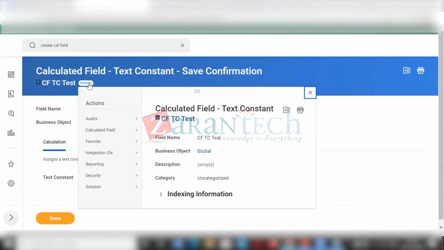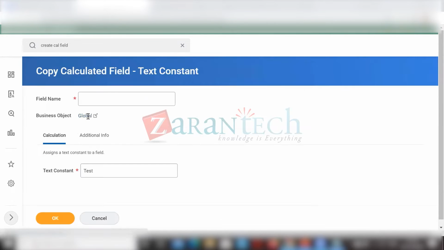See, how do you copy a calculated field? Go to actions, create calculated field, copy. If you want to copy anything, you can do it this way. If you copy, the business object will be the same and the value will be the same. You can give a different name to it. So I just want to have 50, a text calculated field, right? Let's say.